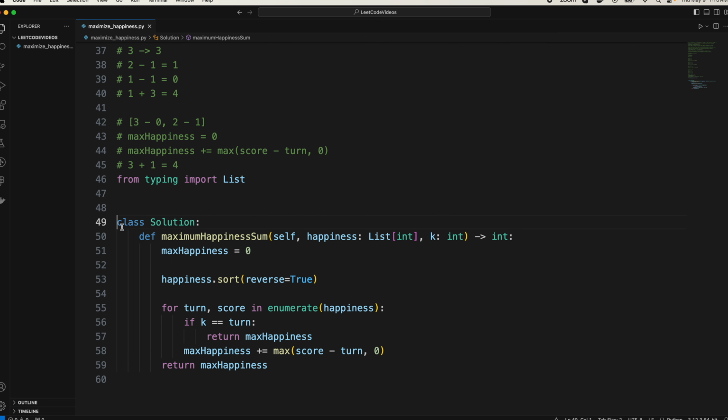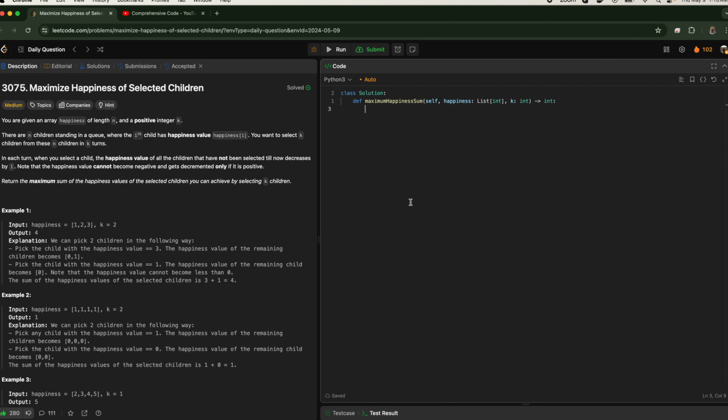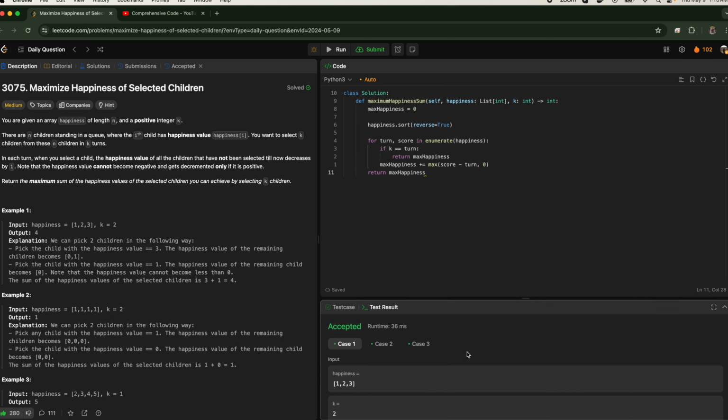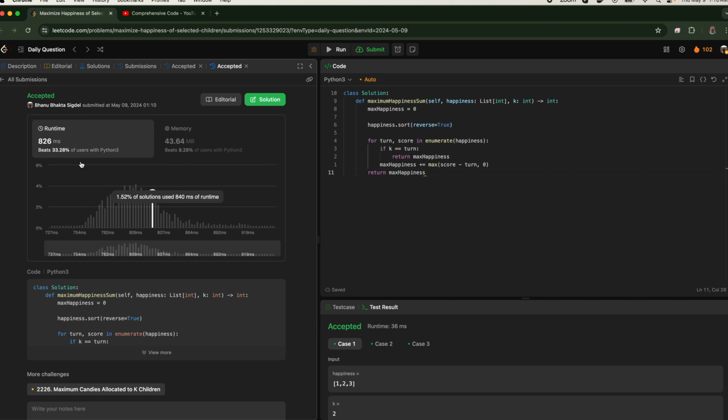With that, let's run this code. As you can see, this runs pretty fast, and if we submit this code, as you can see, it runs pretty fast and it's pretty efficient.